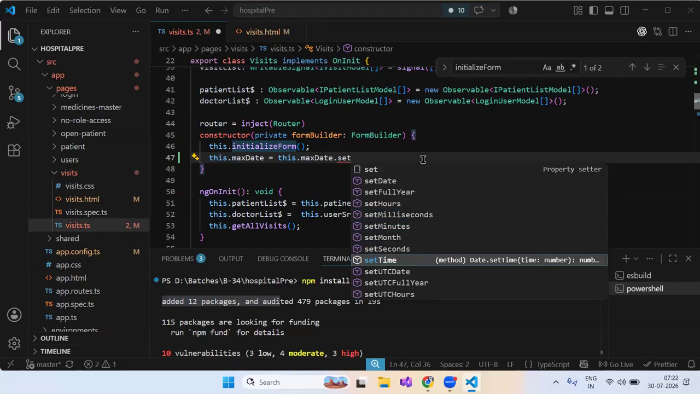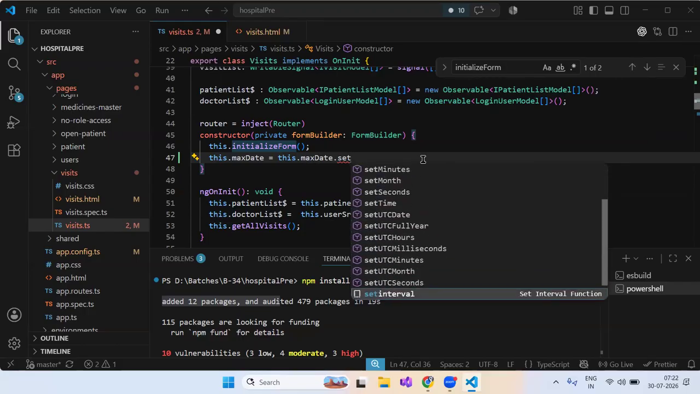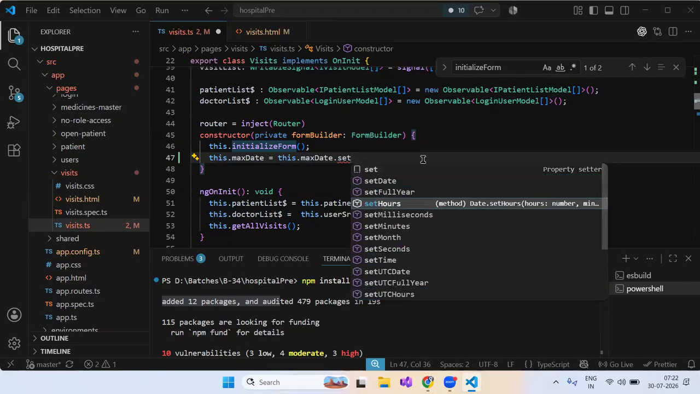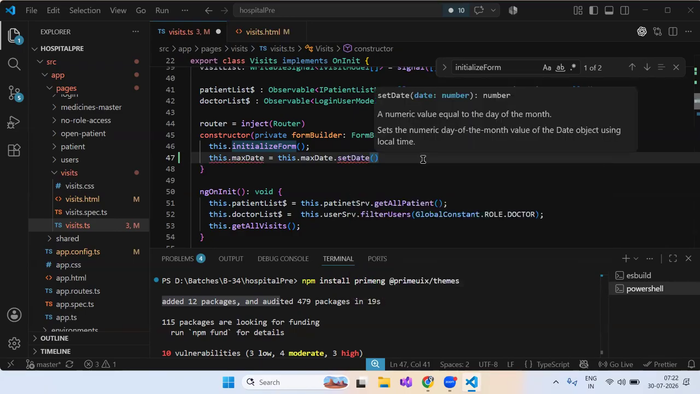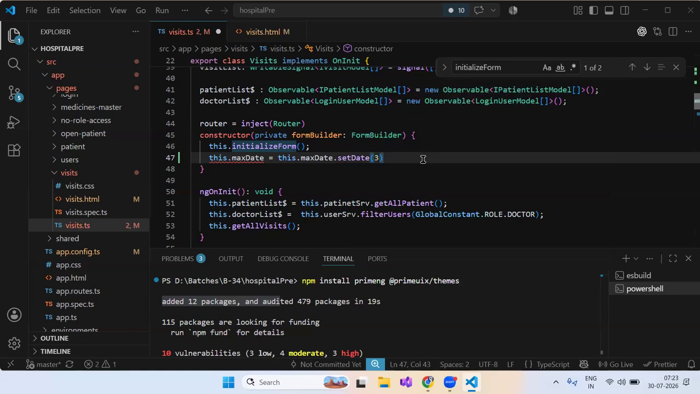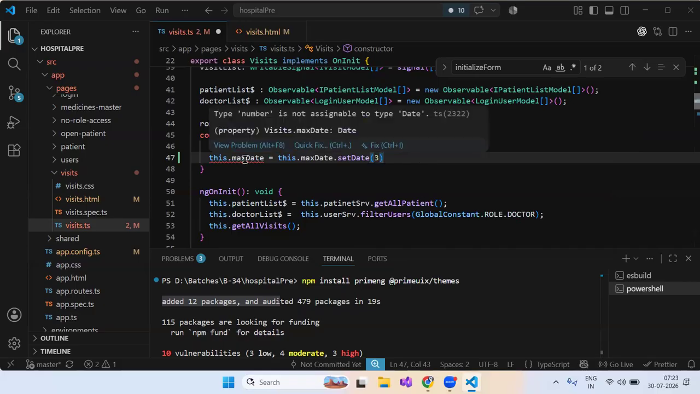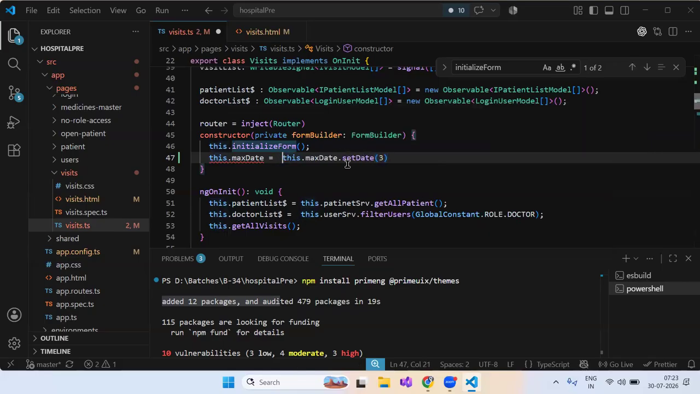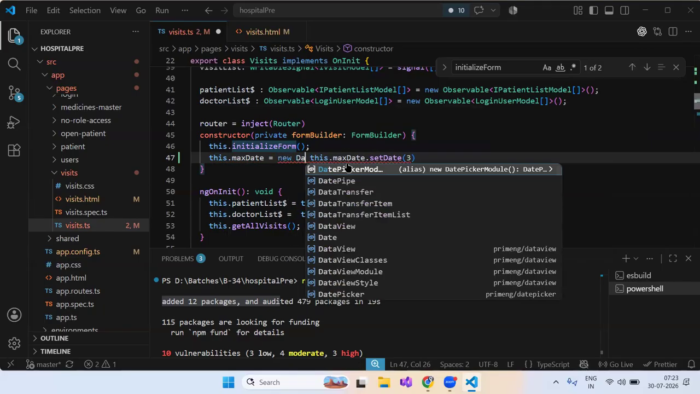Set minute is there, set month is there. Day I'm not able to see. Set date only I think I have to use. It expects a number. Let's try 3. Now it is giving an error. Number is not assignable to date. Set date, I think this we have to wrap up in new date.